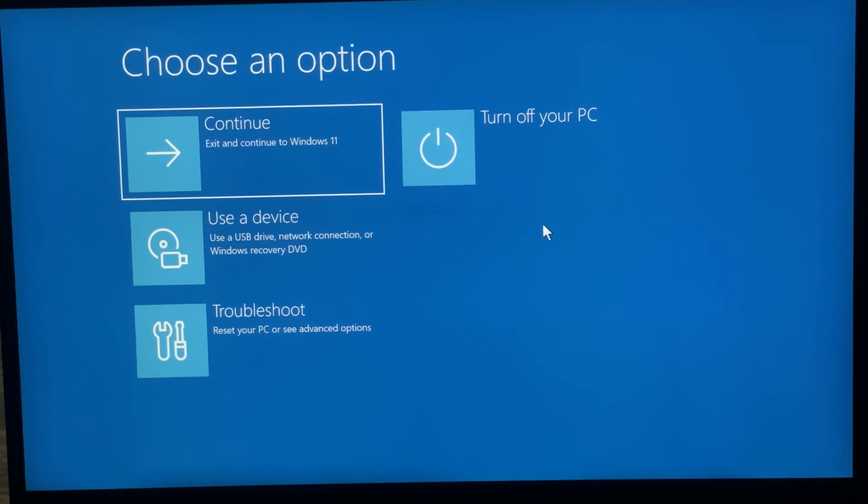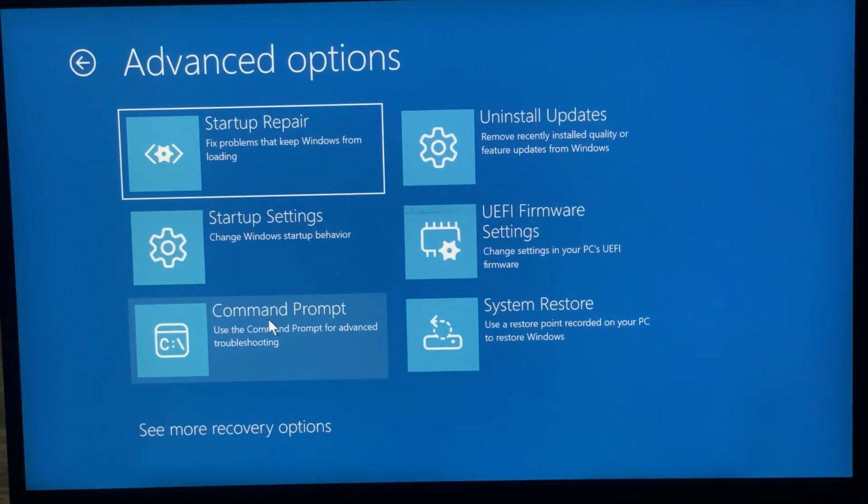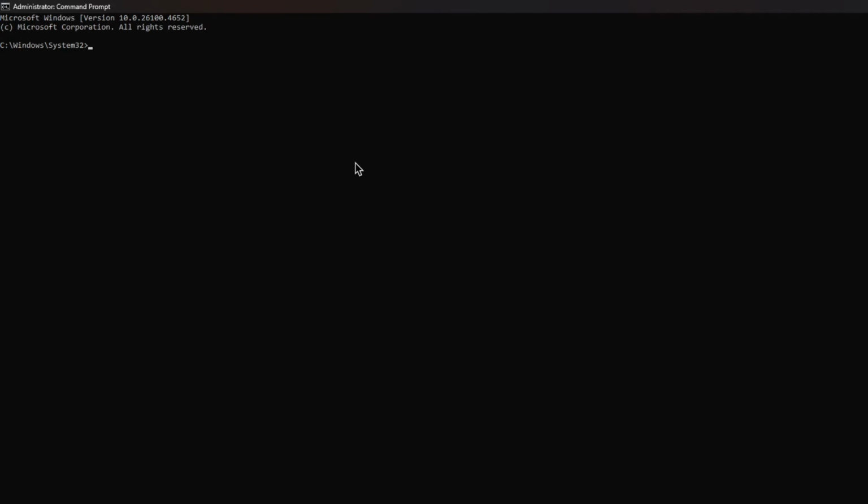Once on the recovery screen, select Troubleshoot, then Advanced Options, and start with Startup Repair. This will automatically scan and fix some issues. If the problem persists, go back and open Command Prompt. In the command prompt, type the following commands one by one, pressing Enter after each.